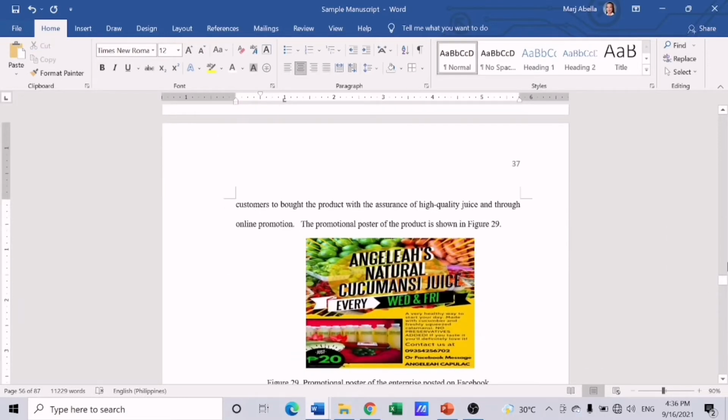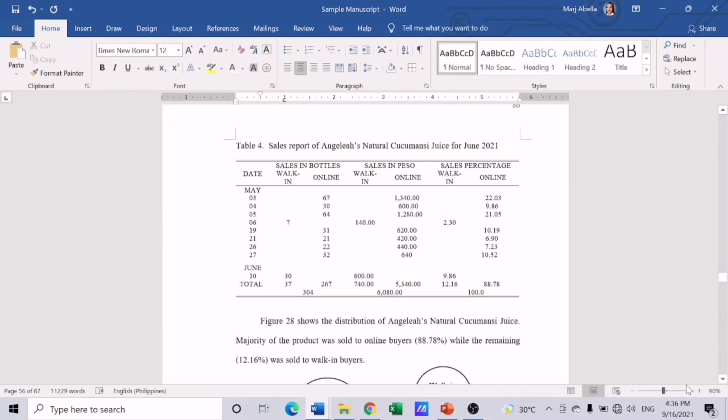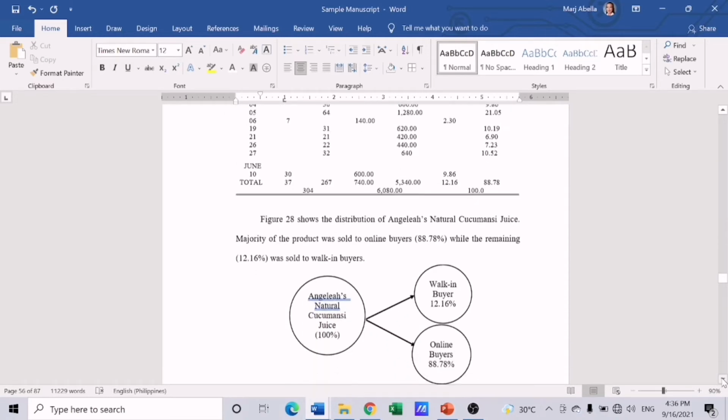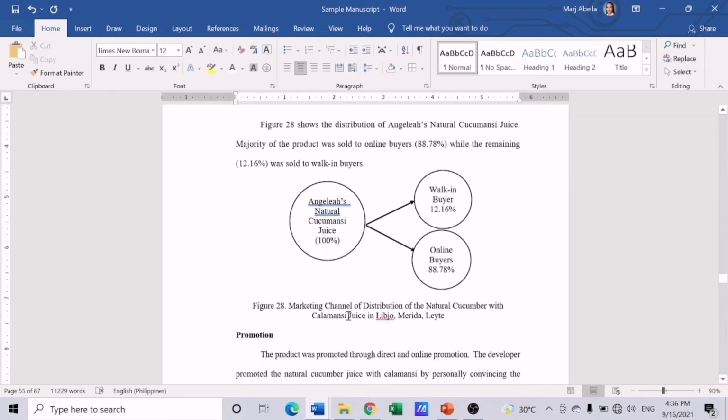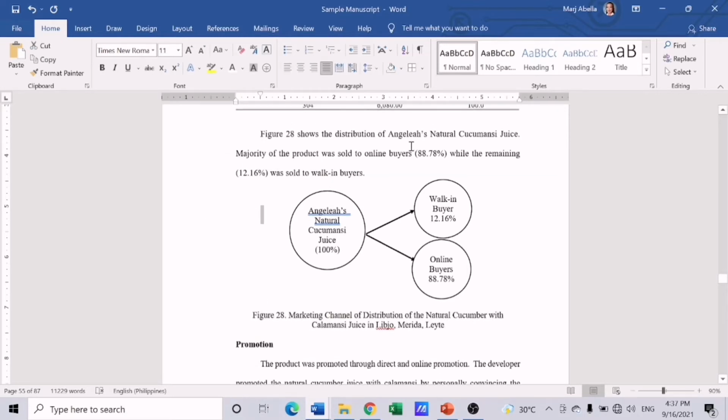Then we have here also another figure. This is Figure 28, center. Then as you can see, we have here the reference figure. Figure 28 shows, discussion and then figure. Discussion should come first before the figure, and there should be a reference for the discussion of the figure. Figure 28 shows, or it is shown in Figure 28 or Table 28 or whatever.